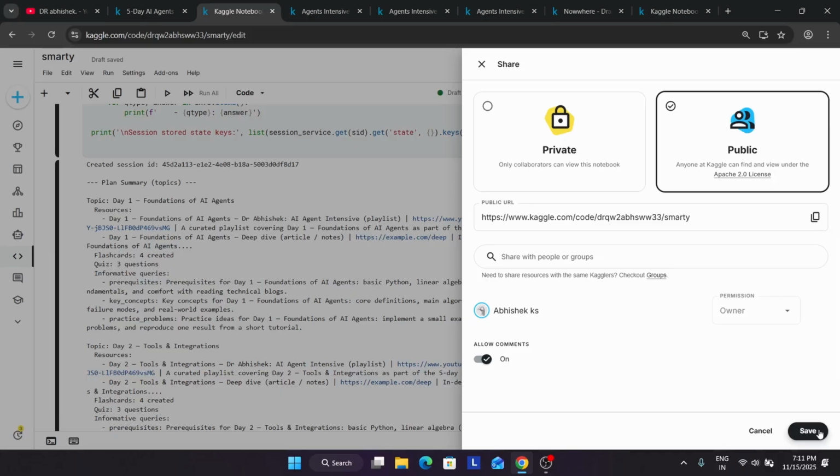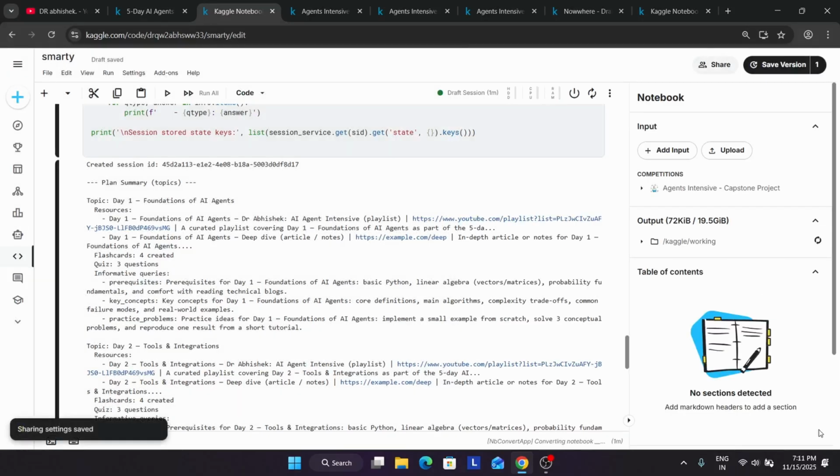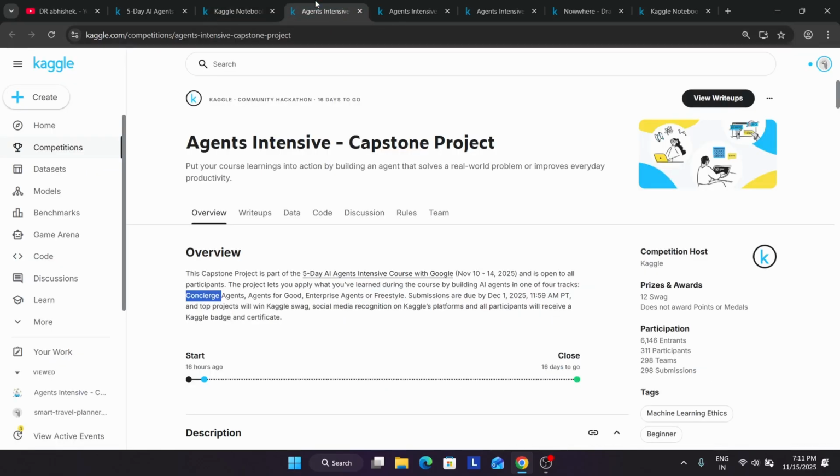If I click here, we are saving it, and once it is successfully saved, you have to come to the write-up section.